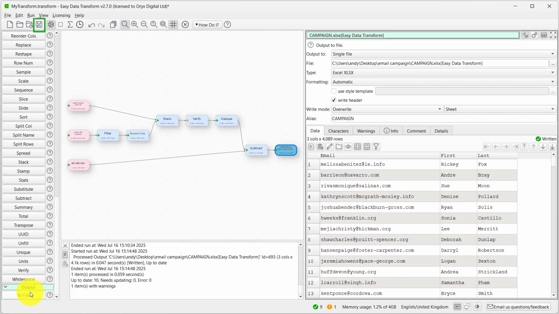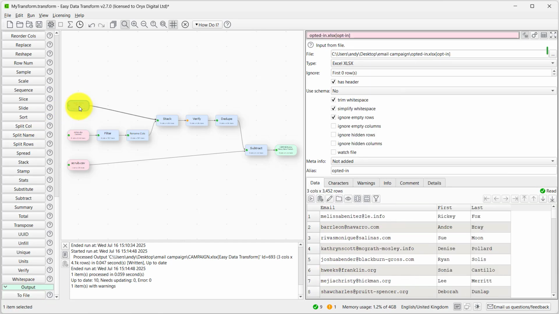We can also save this whole data flow to use again, so the process should only take seconds next time. If any of the file locations have changed, just change the inputs to point to the new files and browse to the new file location. This is a small example, but Easy Data Transform can easily handle data sets with millions of rows.